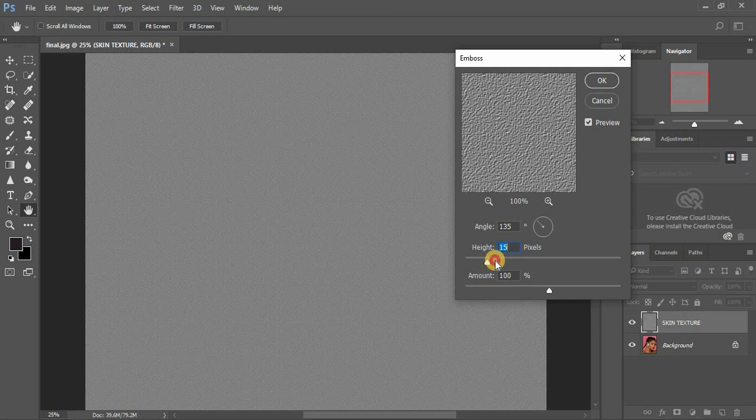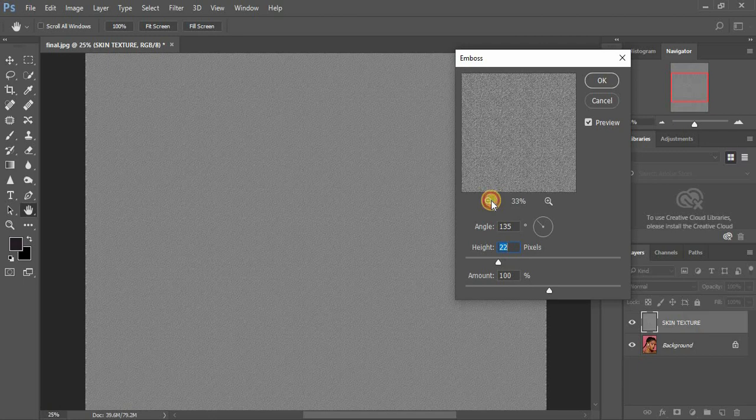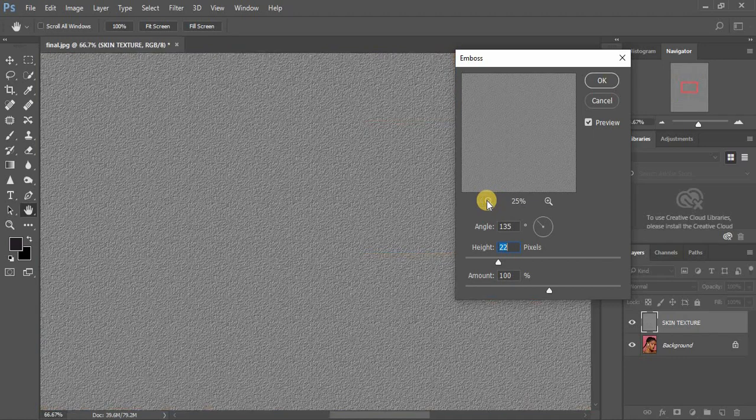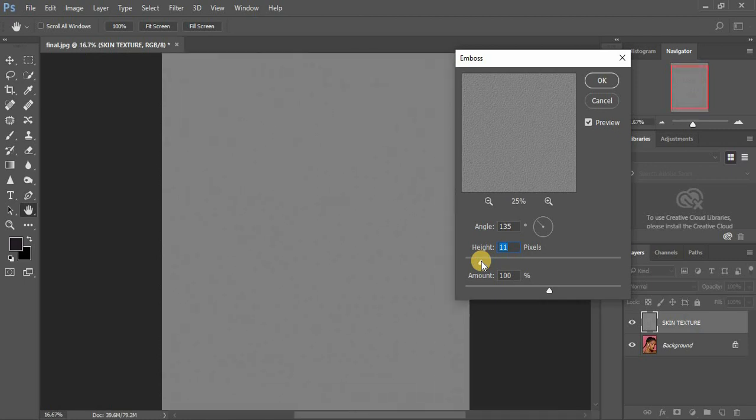When you increase the height, you can see your texture is more defined, and the height usually depends on how close or how far your image is. Since our image is kind of far, we wouldn't want to put the height really overboard. So I'll use 14 for this image, but you can slide it according to how close your image is.